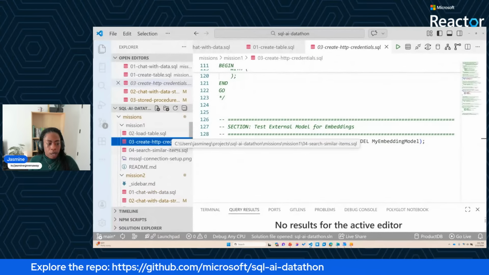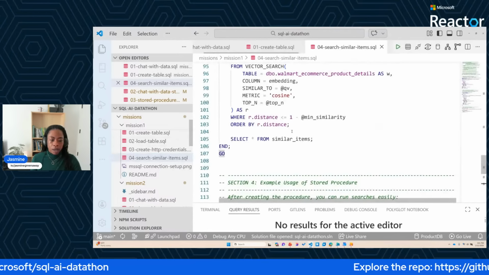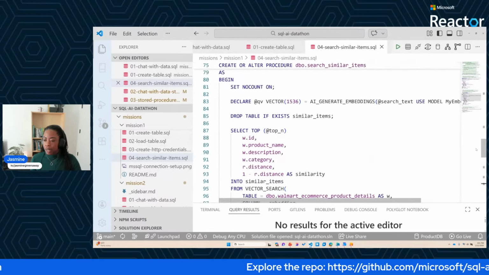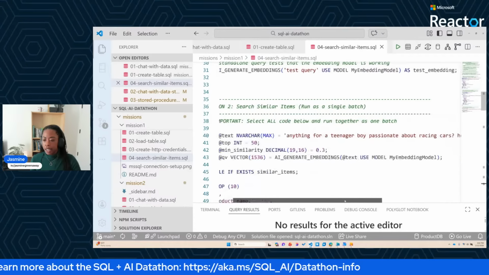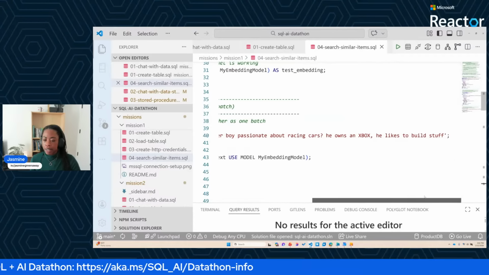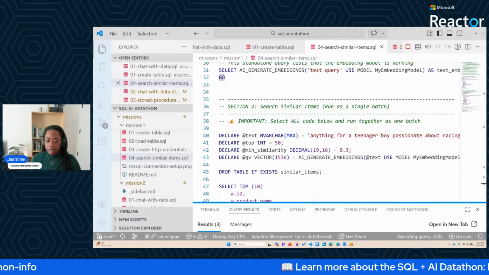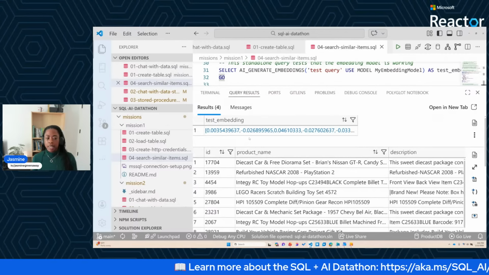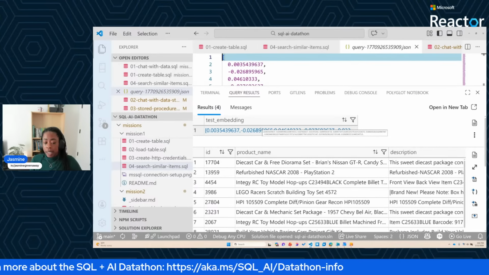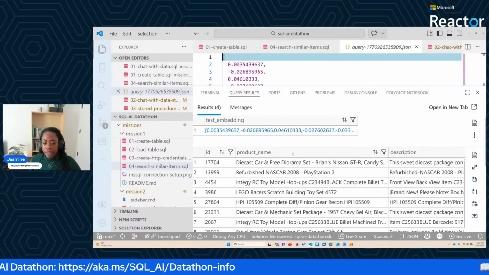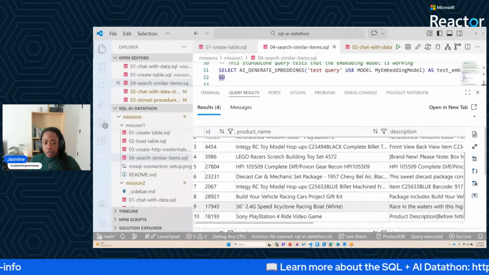Okay, so just to wrap up here, let's run a quick search with this query here. We'll be looking for anything for a teenage boy passionate about racing cars. He owns an Xbox, likes to build stuff. So I'm going to go ahead and run this. What this opens up here is the query that got turned into an embedding, and then this is the result of the search for those particular items.